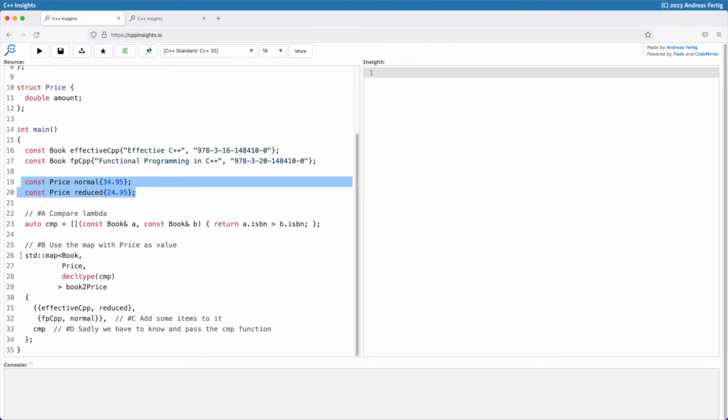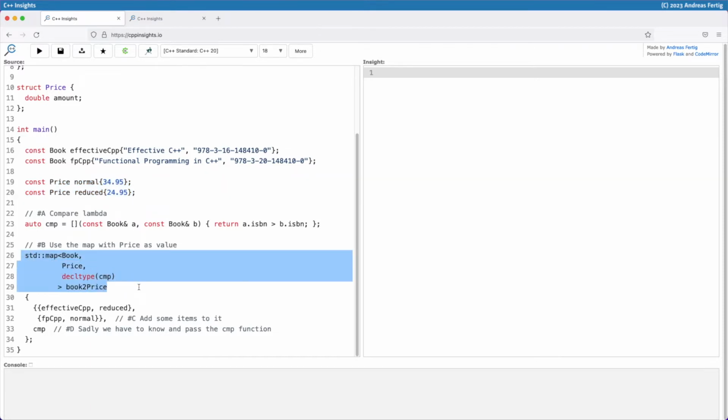And I jump over this line, and what I want to do is I have a map that maps a book to a price. So I have Effective C++, which comes with a reduced price, and Functional Programming in C++, which comes with a normal price. Okay, so that should be the mapping. But now, since I don't have regular types like integers in there, the map needs a comparison function to know what to compare. And in our case, we want our map to be sortable by ISBN numbers.